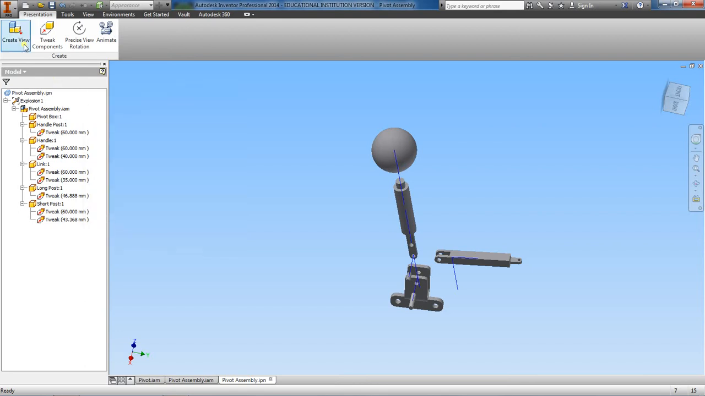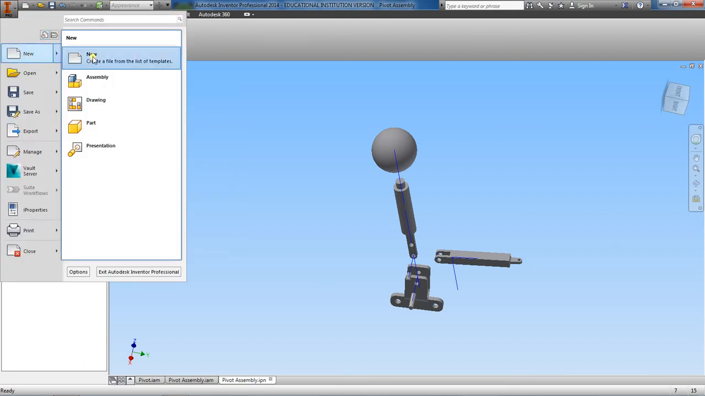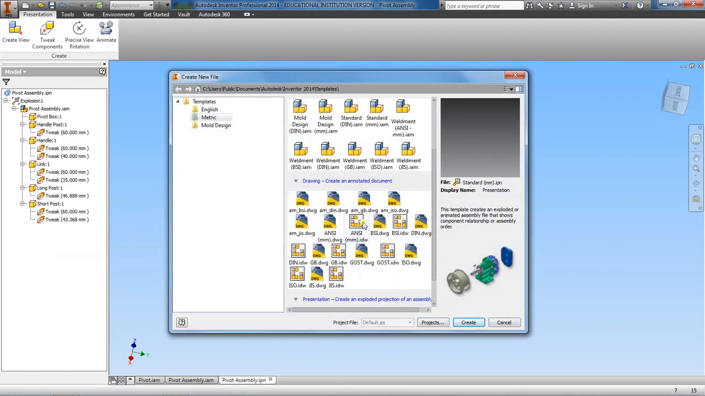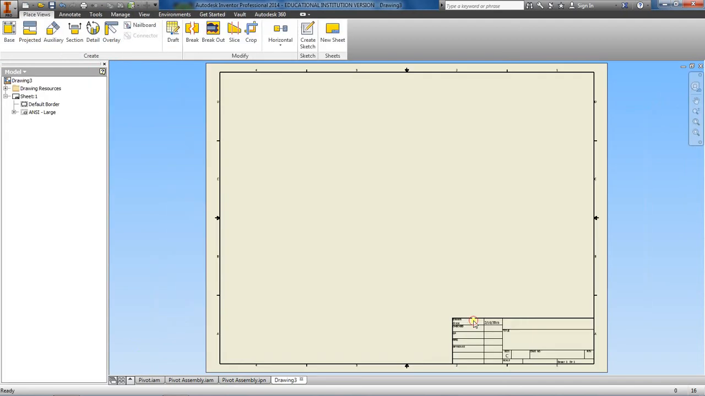Now let's go ahead and start a new drawing file. Let's see, millimeter. Okay.